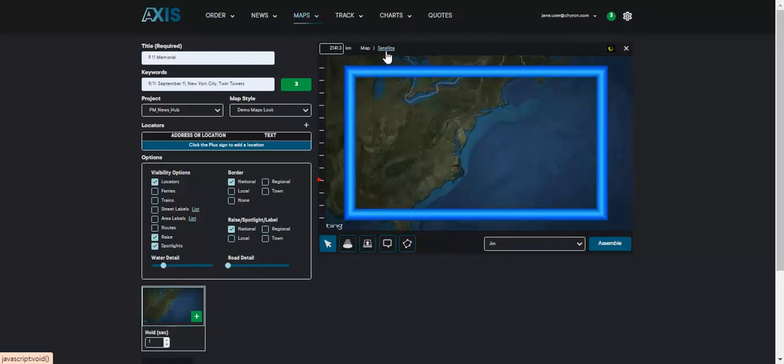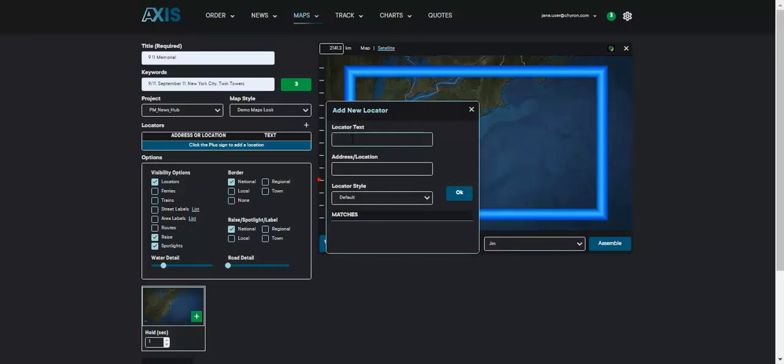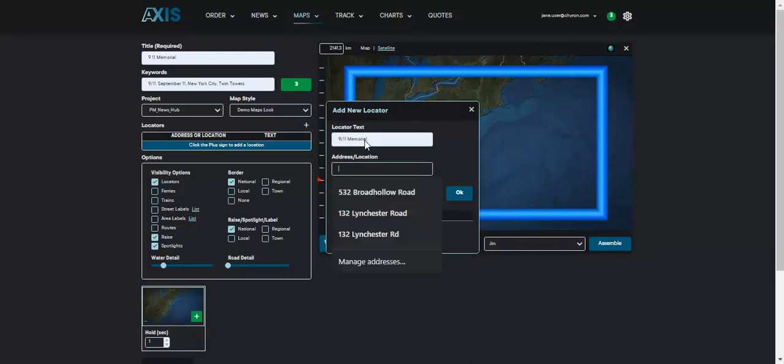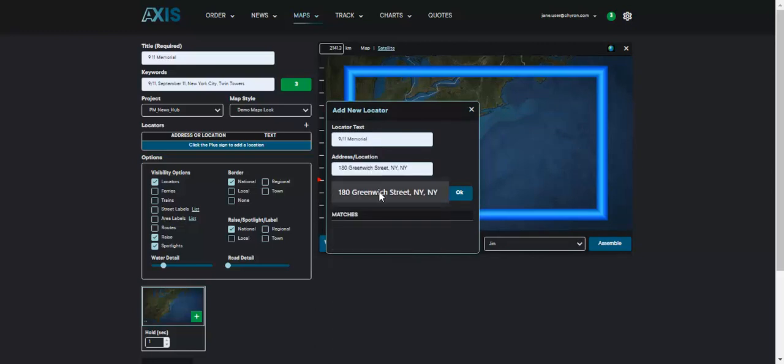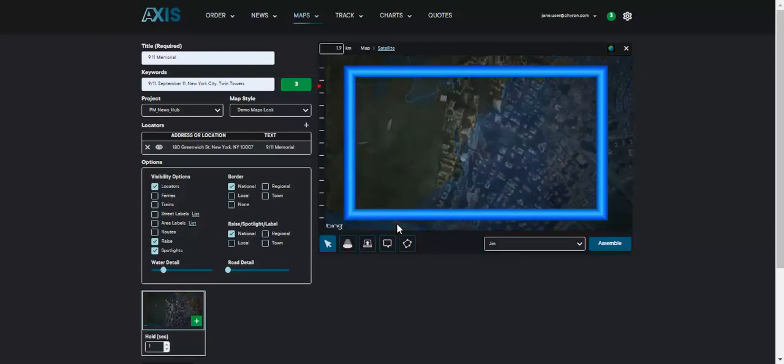Here, I've switched to the satellite view. I think it gives me a more interesting topographical look to my map, so I'm going to leave that setting for now. I'm also adding a locator to my map. I give my locator a name, 9/11 Memorial, and I enter the address of the 9/11 memorial, and once I'm ready, I click OK and make sure that I have the correct address, and there my locator appears with a red arrow in Lower Manhattan.